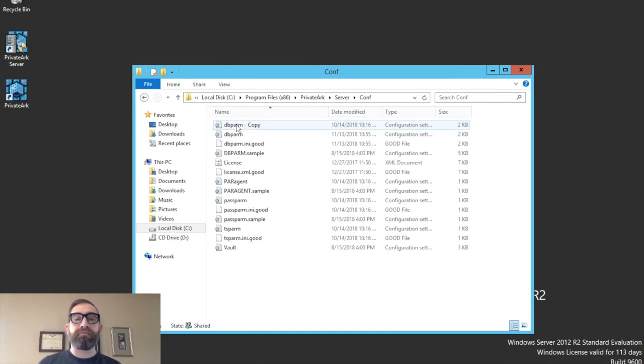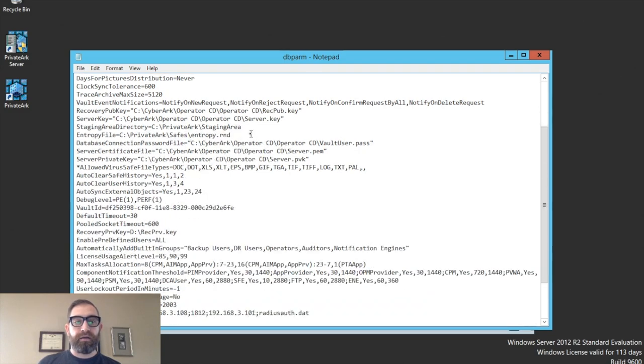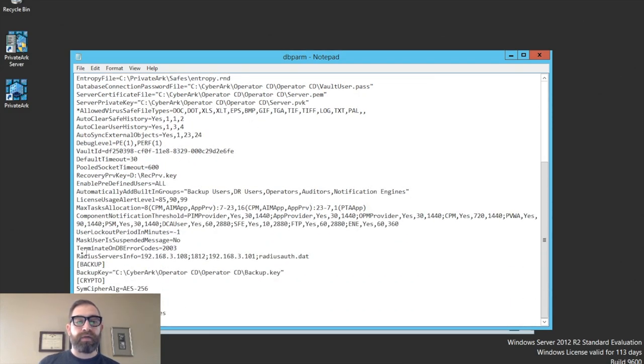But if we go back to the conf folder where these are held now in version 10.5 and going forward, I made a copy of my DB parm file here just to make sure that I had it saved and then edited this one. And at the very bottom of the main namespace here, I added a line, radius servers info down here. And this is going to give four different values. It's going to give the radius server IP address. That's where we installed the Duo security authentication proxy. 1812 is the port that we're going to be listening on.